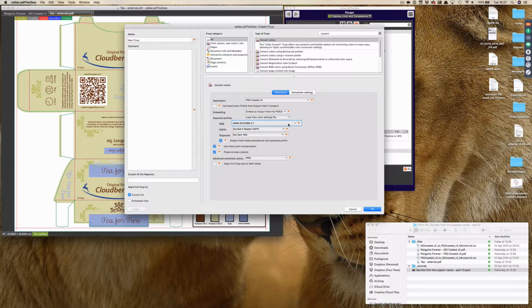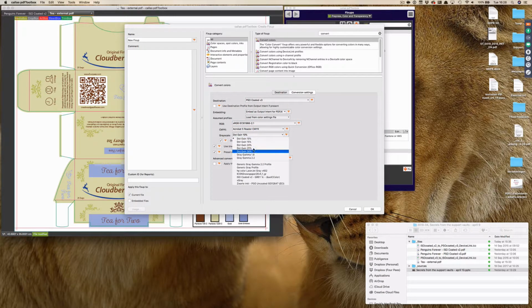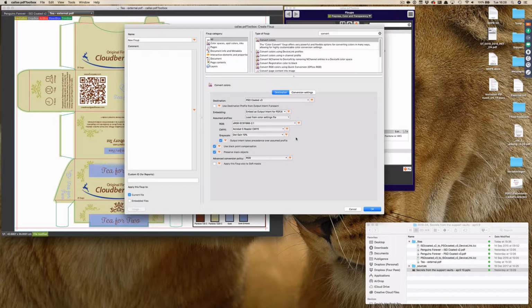The more important or more difficult decision is what we're going to do with CMYK. The gray one is also relatively okay. If I don't know what it is, I'm going to assume something, and these dot gain profiles are not a bad assumption in those cases. But the CMYK one could be a little bit more complex.